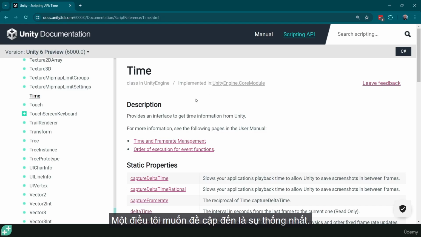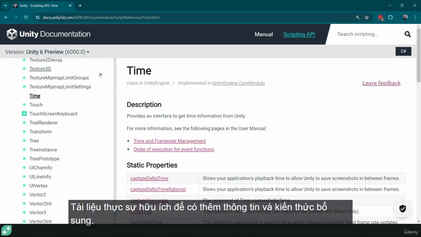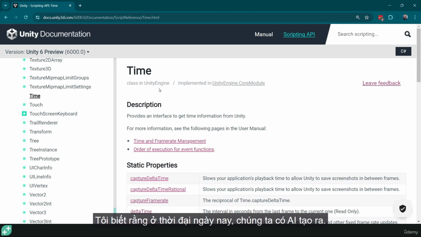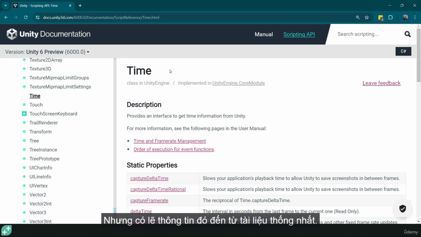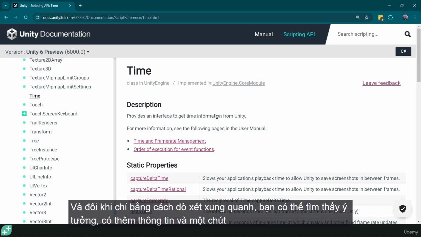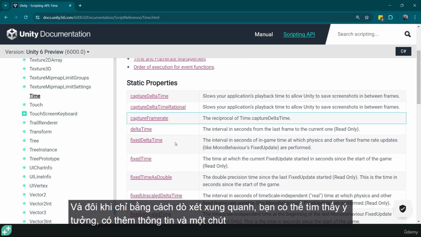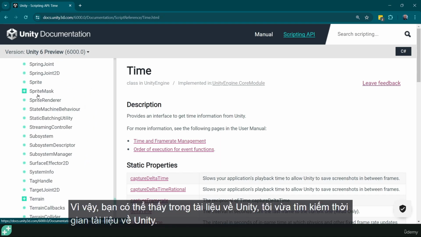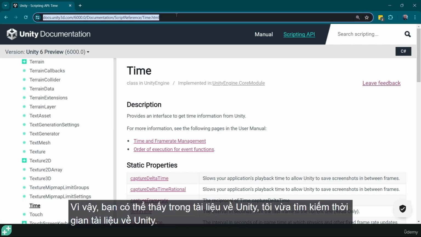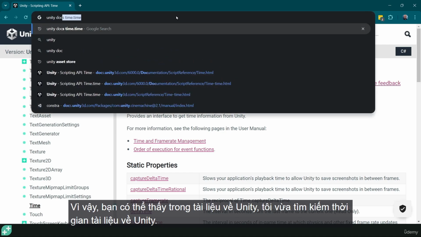One thing I wanted to touch on is the Unity documentation is really good for getting some extra information, some extra knowledge. I know in today's day and age, we have generative AI, so you can go search for a lot of these things and it will give you the answer. But the Unity documentation is probably where that information is coming from. And sometimes just by scouting around, you can find ideas and you can get some extra information, a bit of extra structure.